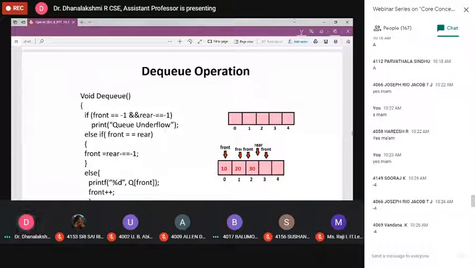First step, we have to check the condition. First we check the underflow condition. This is condition number 1. How do we check whether it is underflow or not? If the queue is empty, it is an underflow condition. If it is underflow, it comes out from the loop. Otherwise, this is my second condition.